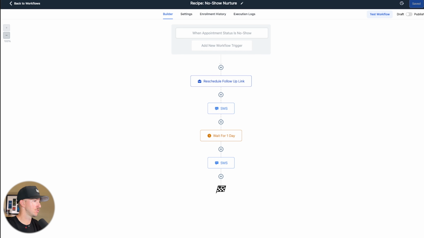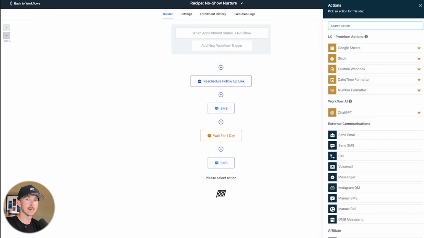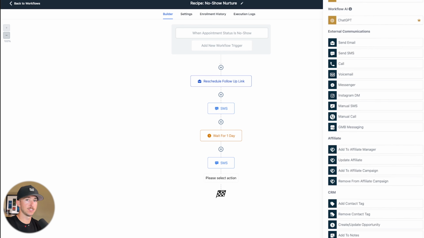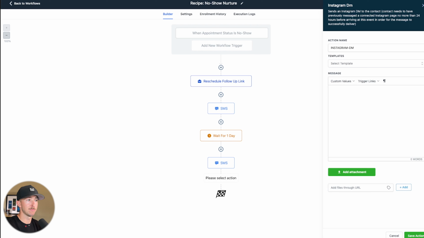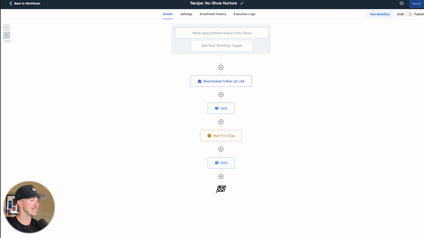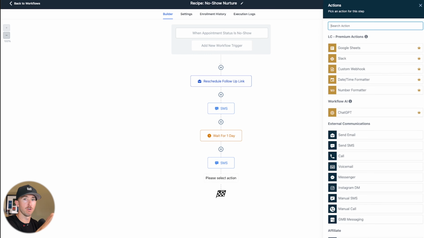So now the thing is too, if they still didn't respond, here are all the other options you can do inside of workflows. So you could even connect your Instagram messages inside of Go High Level, and you could send them a DM on Instagram and say, hey, I know we tried to get on the calendar. Looks like we weren't able to sync up. Just wanted to touch base and see if you wanted to get back on my calendar for this week. So in addition to sending emails and texts, you can also send Instagram DMs all through Go High Level.